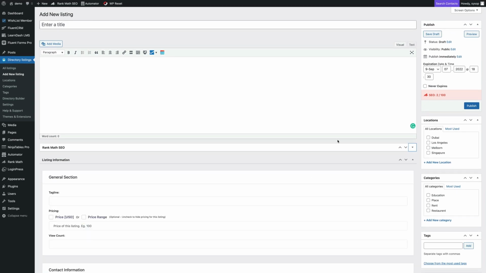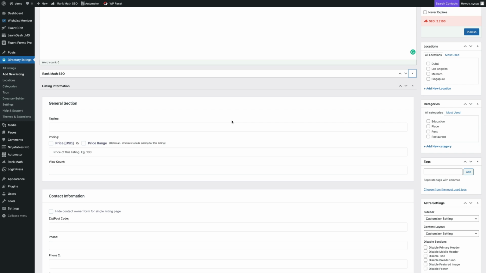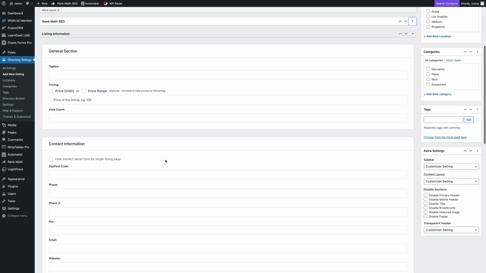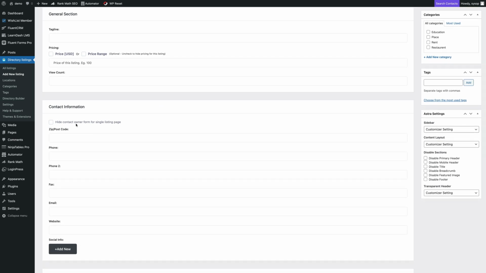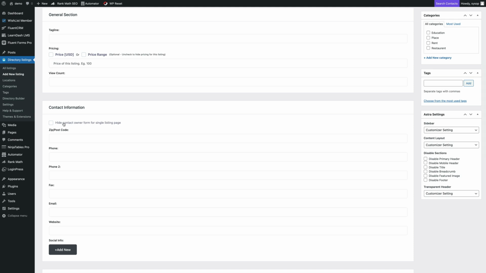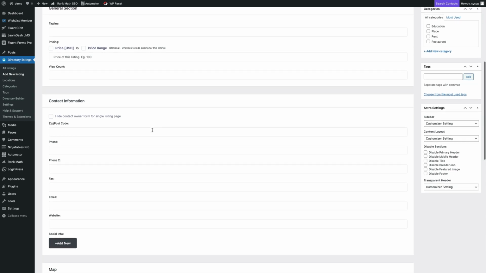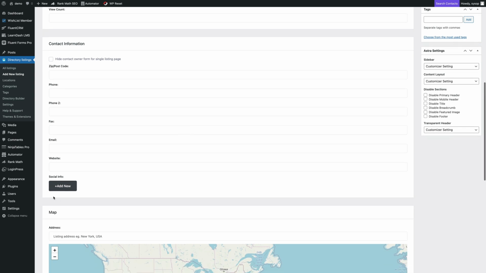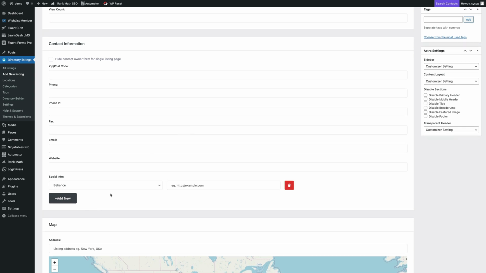Let's close down the Rank Math. And then we'll get to the listing information. You can do anything you need to. And if you need to hide your contact owner, you notice there's a checkbox here. As I said, maybe you're doing a listing that's not necessarily location-based. So you don't necessarily want to show the person's information if it's not applicable to making the transaction for the listing. You can add your social information.